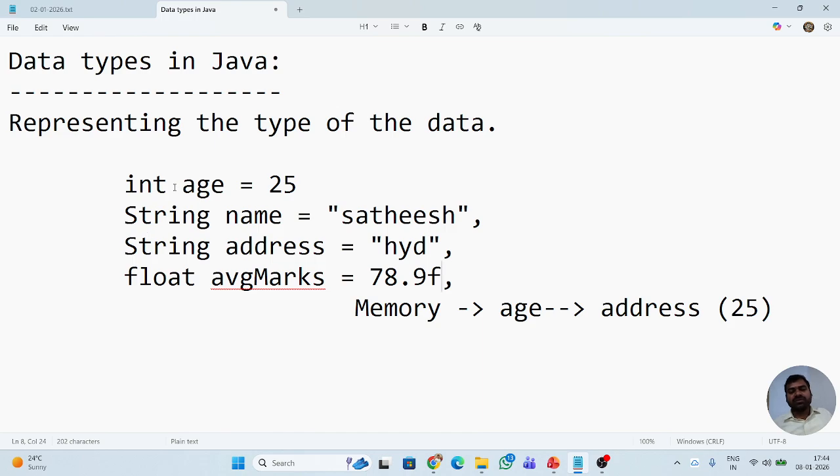So now your variable can be located in the memory address. You are telling that this age will be placed in the memory locations with the size of int. What is the size of an integer? For an integer, it is 4 bytes.